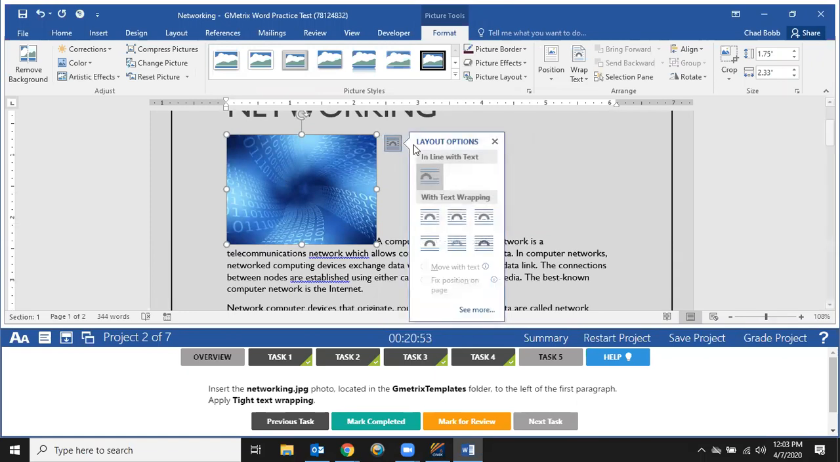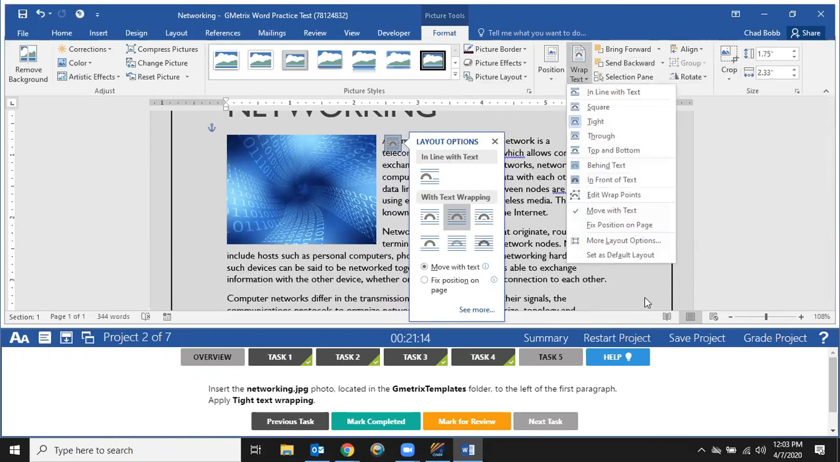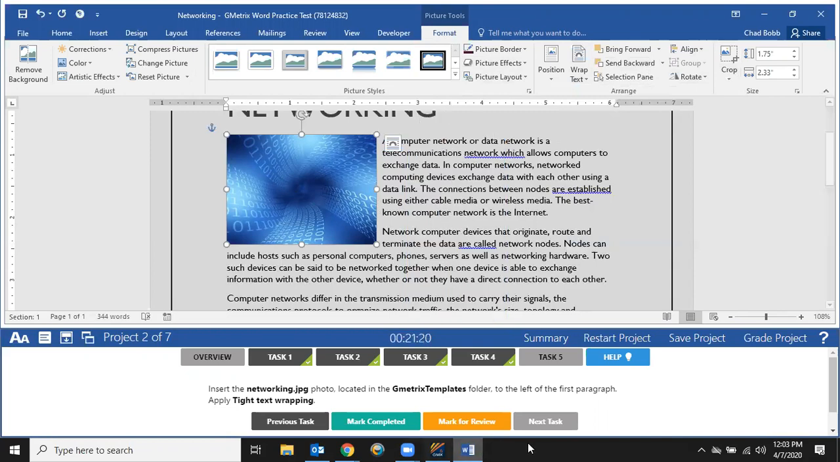Here is some text wrapping. So we do tight, behind, top, bottom. We wanted to do tight. You can also get there from your picture tools format. Over here under wrap text, we could also apply that from there. Either way works.